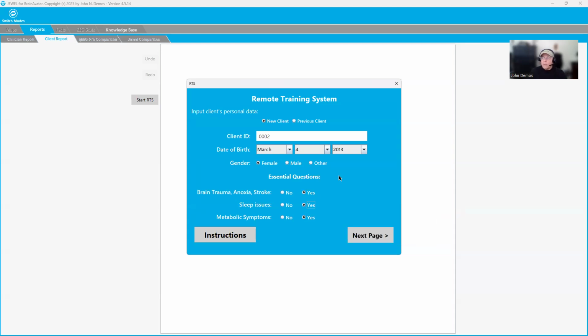Now, why are we doing a remote training system? Well, ever since COVID, there's been a growing need to train our clients at home. This particular system does it without a QEEG. Protocols are assigned based on symptom and an understanding of functional neurology. We create protocols and we put them in strategic regions on the brain and we train the client.